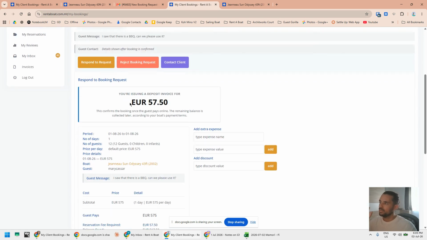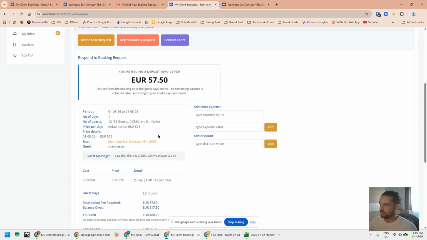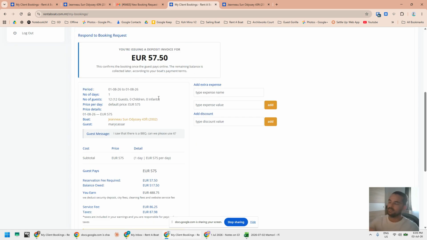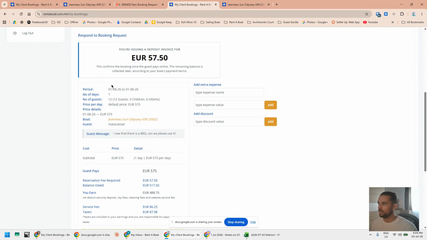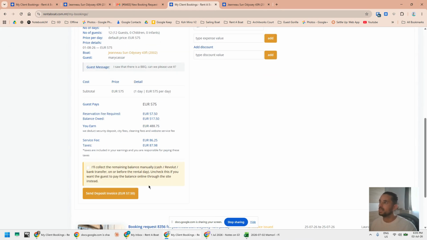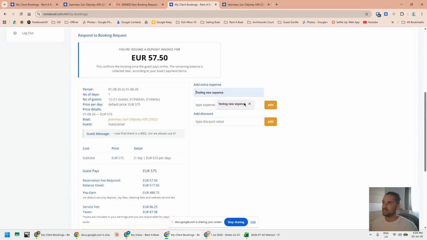So here, the deposit is the service fee of the platform. They need to pay only a percentage of the amount, which as of now is 15%. It might change, but right now it is normally 15%. So you have the deposit, and they would need to pay it. This is paid online.